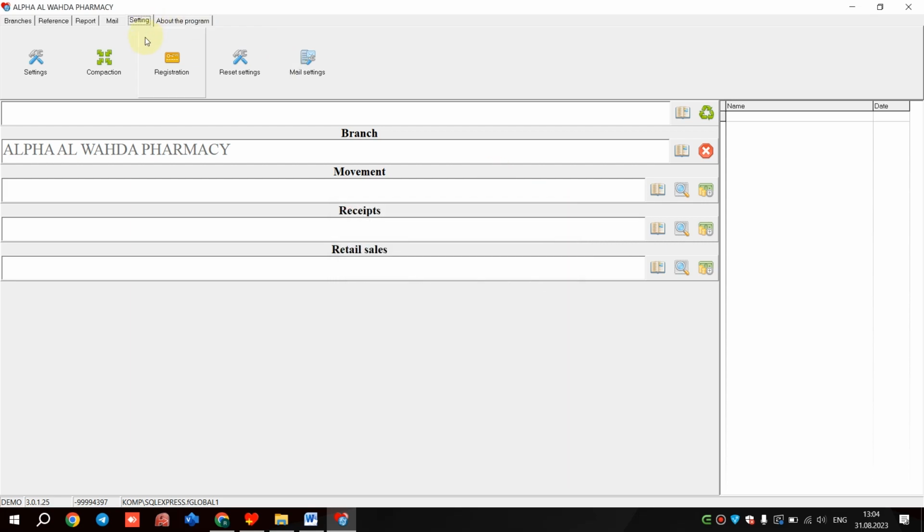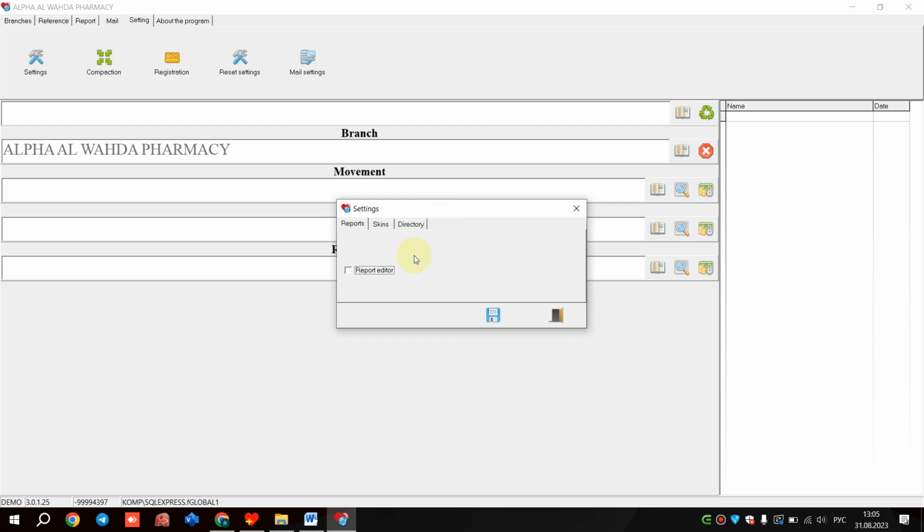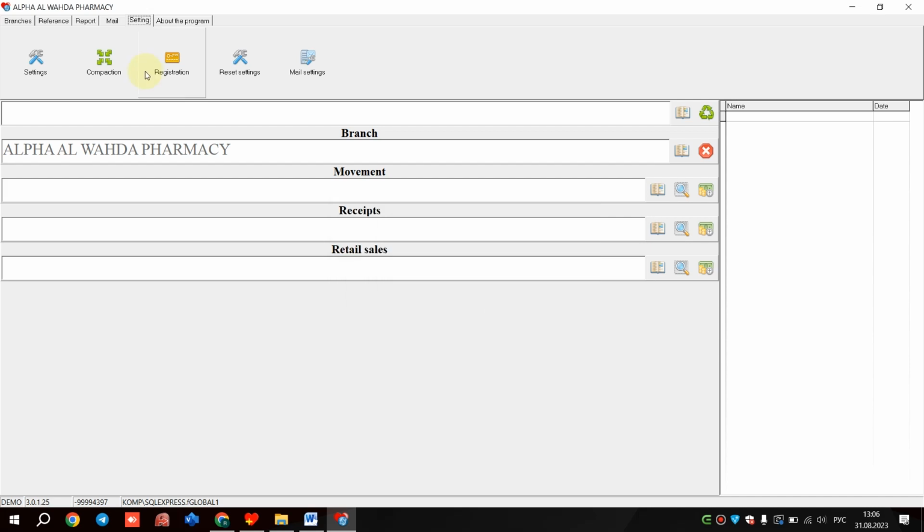Next section is settings. In this section, as in similar section in F-Pharmacy program, the setting of program takes place. Every attachment in this section fulfills its functions. Settings attachment. It allows to set program at discretion of the user. Compaction attachment. It is intended for compaction of database when place on a hard disk is insufficient, which allows to reduce the volume of the current base and release place on the disk.